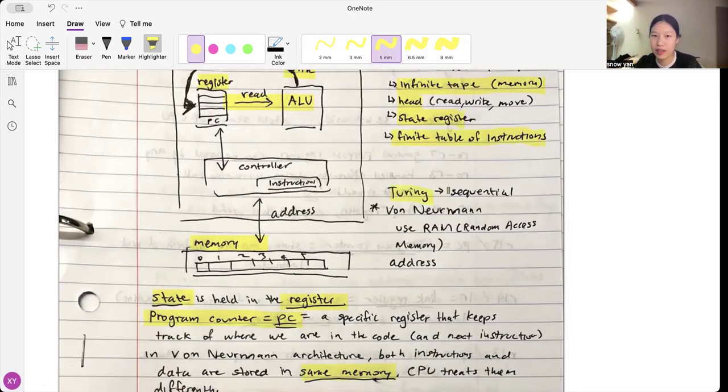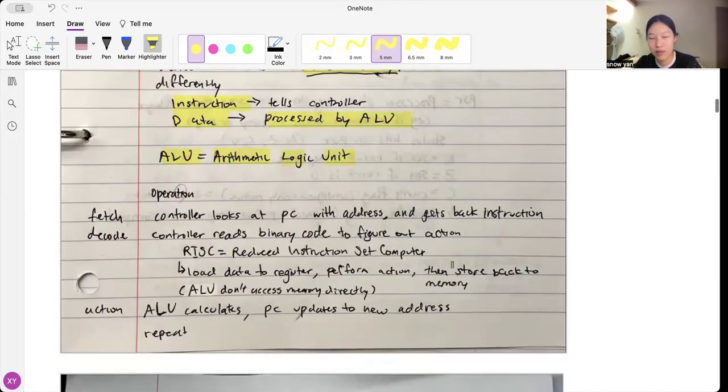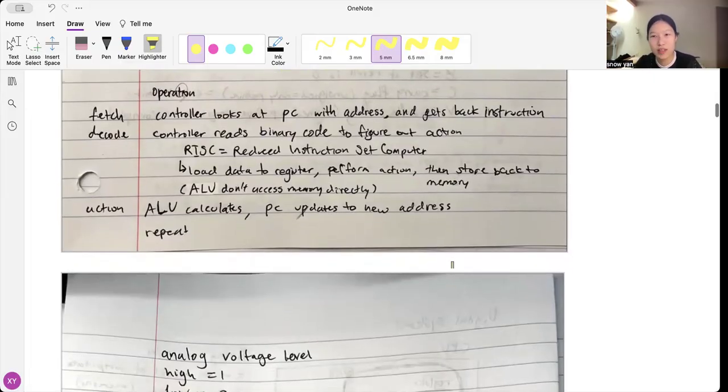The Turing machine is a sequential model because it's on the tape. Then there's the von Neumann architecture, which uses RAM, which stands for random access memory, and it goes by addresses. That's what I got from that. It's a basic understanding of what we're diving into, and just a lot of vocabulary.